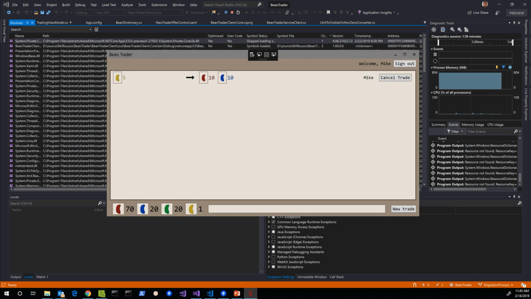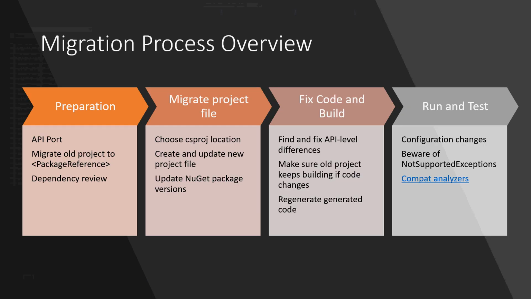I hope this was a useful overview. Just to review, here are the steps we went through. I'll be sure in the comments below to link useful docs on the migration process, a blog where we talk about all of this, and some of the tools like the API Port analyzer and the compat analyzers. But hopefully it gives you an overview of what the process looks like for moving from .NET Framework to .NET Core.